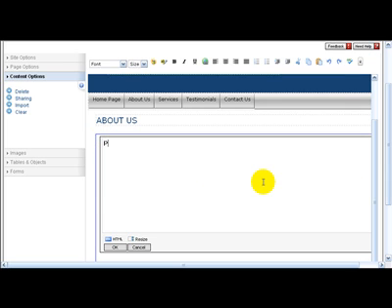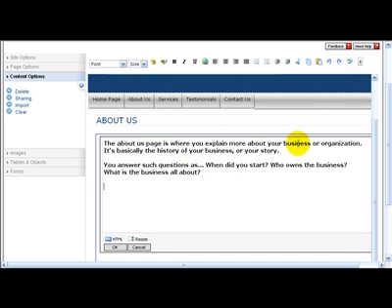I will go ahead and plug in some text here. I'm going to pause it while I plug in a couple of paragraphs. I added just a couple of basic paragraphs about us, about the page really.